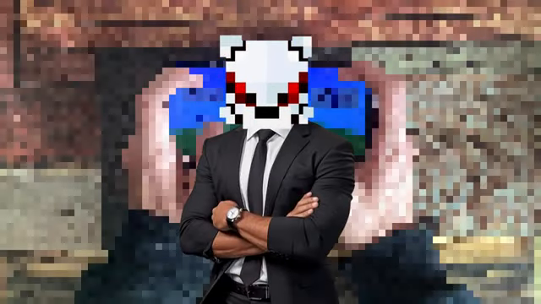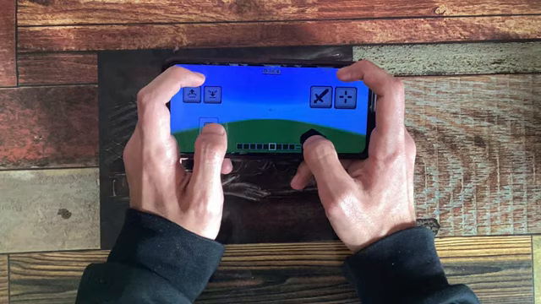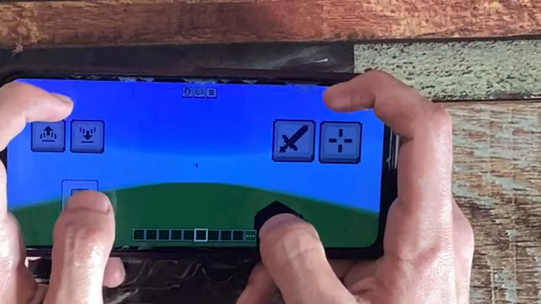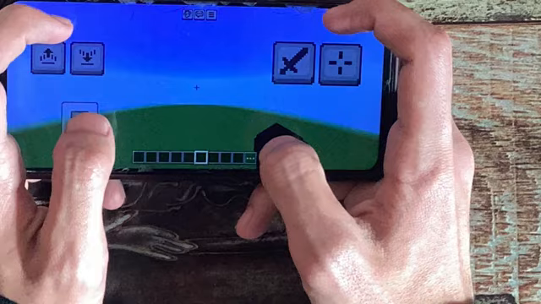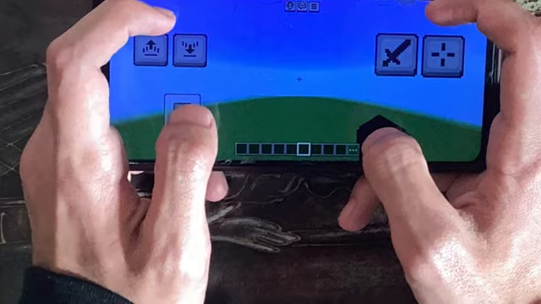Now, if you are on mobile, the best control position is to use 4 fingers. You will put 1 finger to click, 1 finger to control the screen, 1 finger for the joystick, and 1 finger to jump.